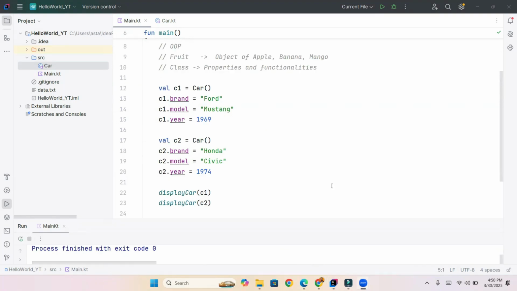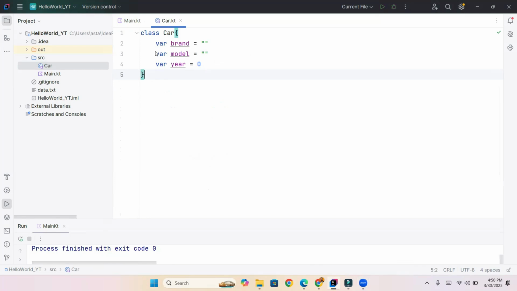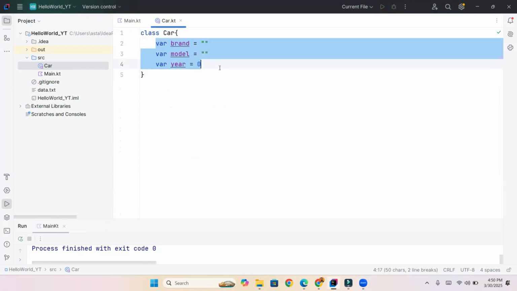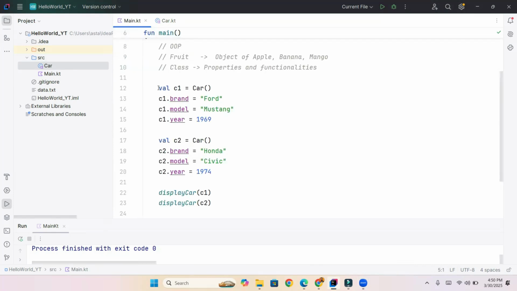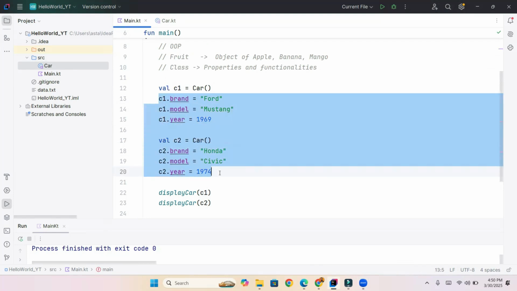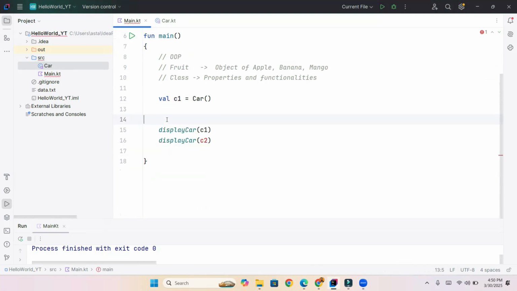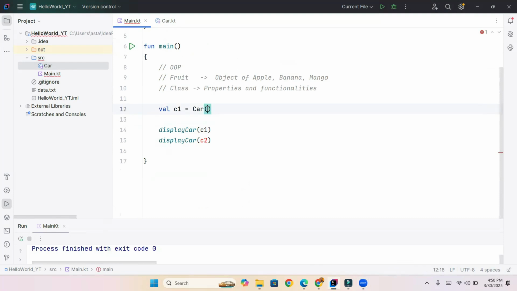In my previous video, we discussed classes and objects, and we created a class of car in a separate file, and these three variables were the properties of this class. And in main, we created two objects. One was C1 and one was C2. In today's video, we will talk about object creation through constructor, overloaded constructor.